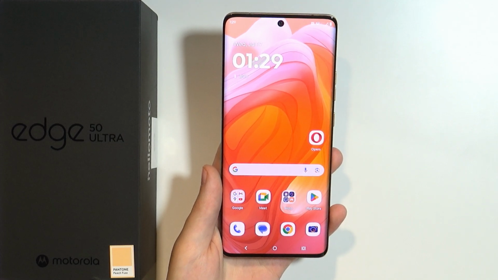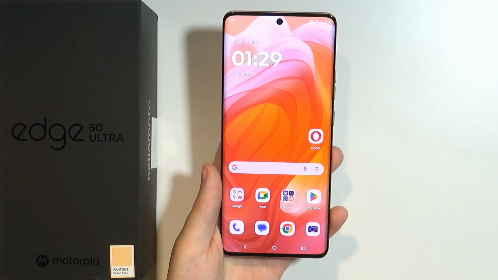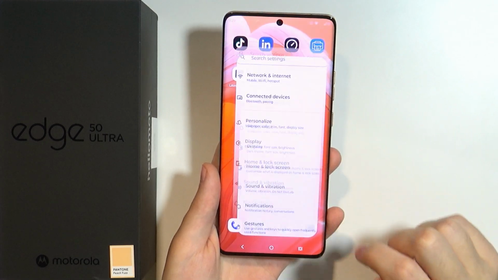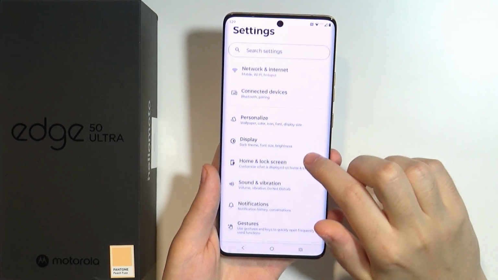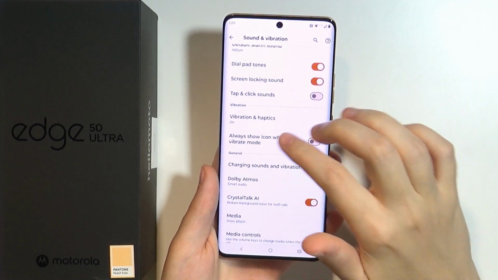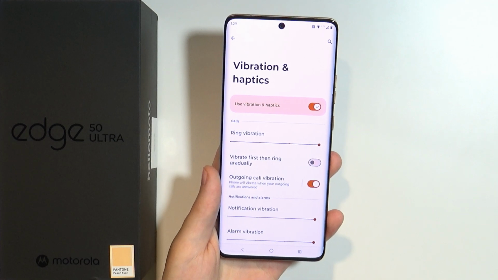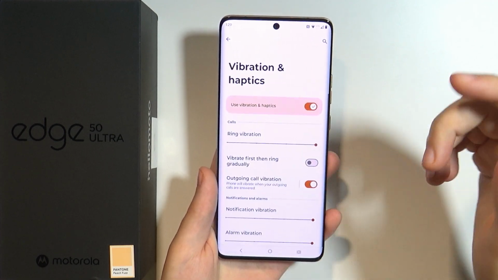Hello, in this video I'm gonna show you how we can find and manage vibration settings on Motorola Edge 50 Ultra. The first thing that we need to do is open these settings. In these settings you want to go to sound and vibration, and then if you scroll down, eventually you should be able to find the vibration section where you have vibration and haptics. And if you go there, then you have several options related to vibrations.